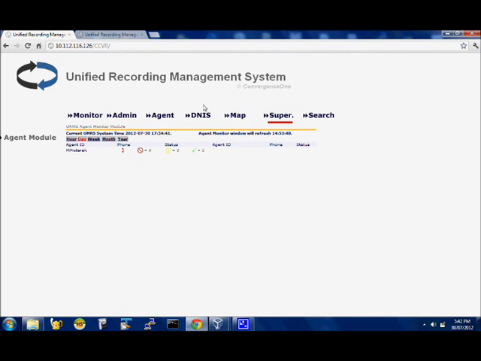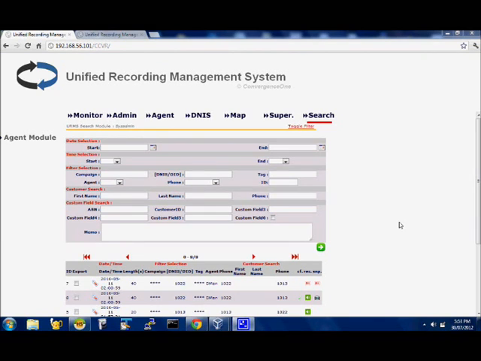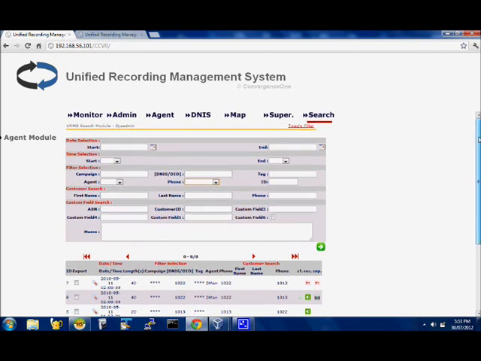The supervisor module is important and allows us to log into the system and to look at agents and what extensions they're logged into. The search screen is one of the most important sections of Unified Recording. It allows us to search for calls based on date, time, filter selections such as agents or the phone that the call was received on.